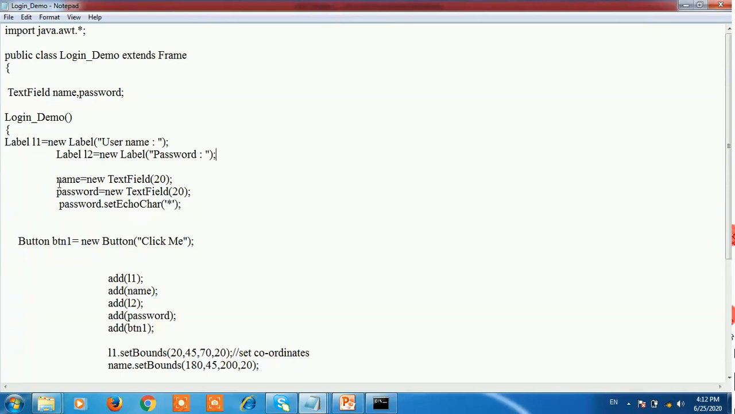It is the object of the text field, and here we assign 20. This is nothing but the maximum character of the text field. Name is equal to new text field 20, and password is equal to new text field 20. Password is nothing but the object of the text field 2. After that, here we use set echochar method. This method is used to disable the echoing character as they are typed. When we enter the characters into the password field, then set echochar method converts that character into the symbol. So set echochar method is used to disable the echoing character.